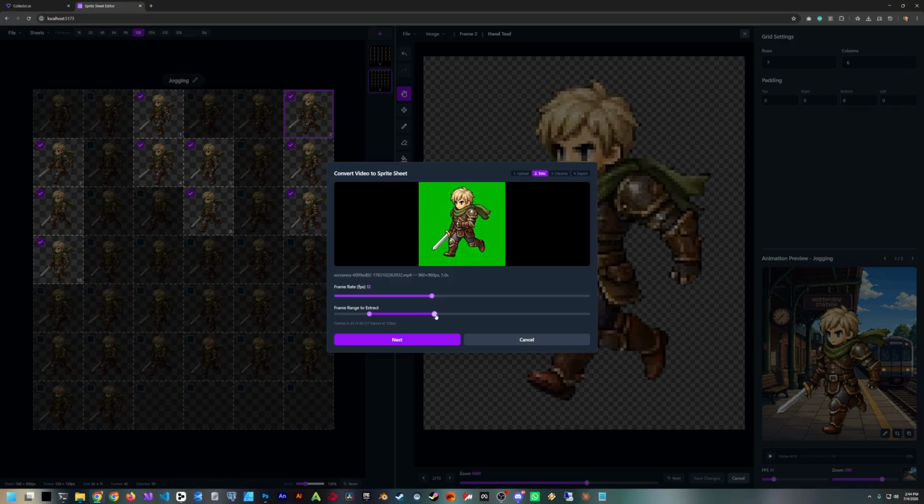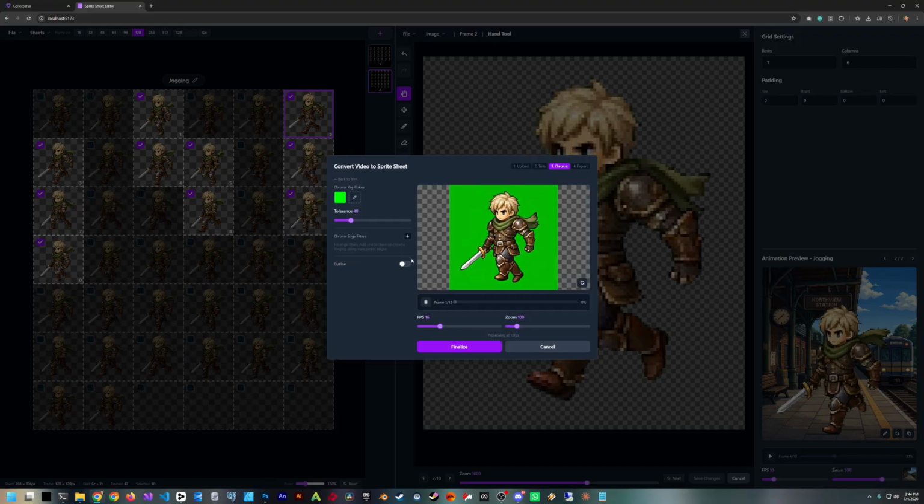Let's see what we got here. Let's bring this down until we get a seamless loop. I almost have a seamless loop. That looks good. So we're extracting 9 frames, but let's bring this frame per second up to 16. So now we're going to extract 13 frames. When I click next, it converts the frames into PNG files that we can work with.